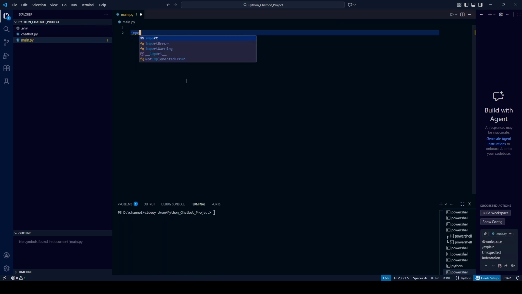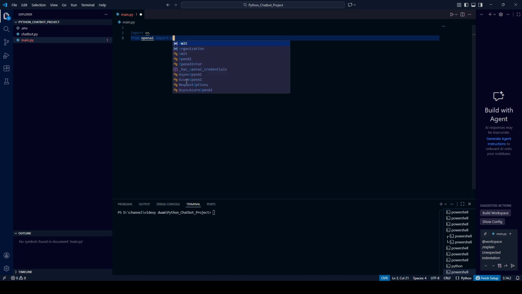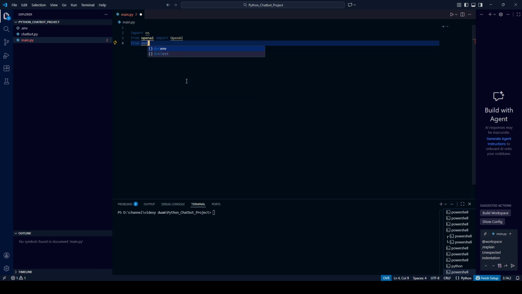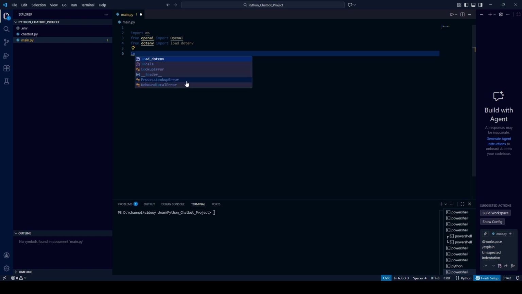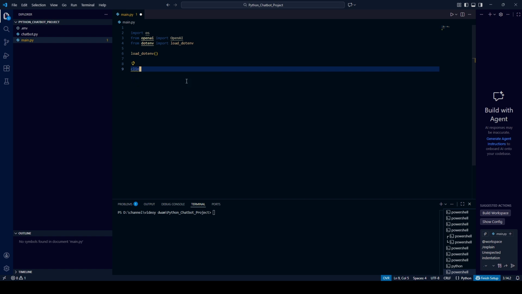First, imports. Import os. From openai, import OpenAI. And from dotenv, import load_dotenv. Load the environment variables using load_dotenv. Initialize the client. client equals OpenAI.